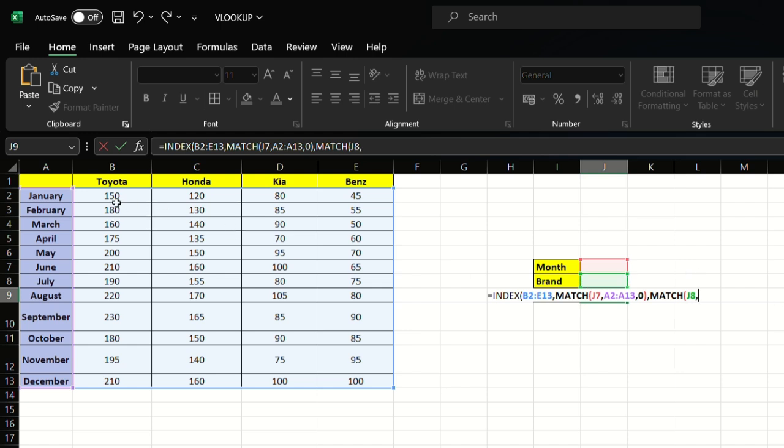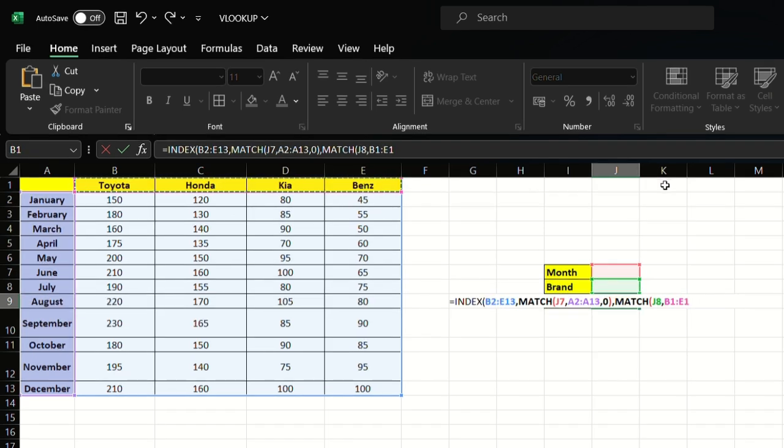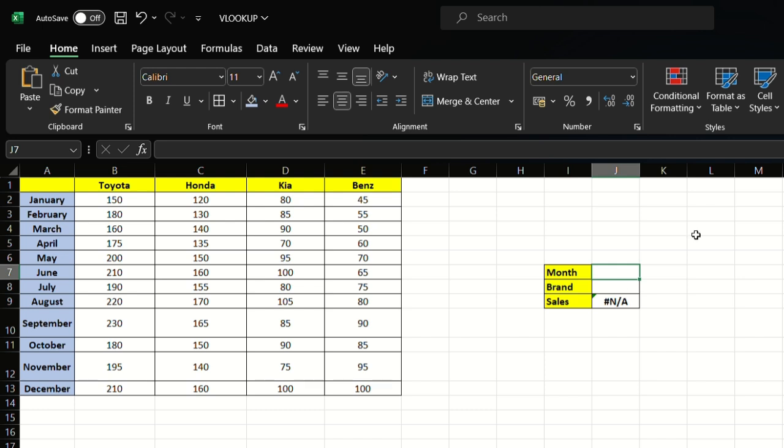The lookup value is the brand names, so select that, comma, 0, and close the bracket twice and enter. Now type in the month and the brand and you get the sales, that is 150. This is a very useful function in Excel to get a particular data from a large data table easily.